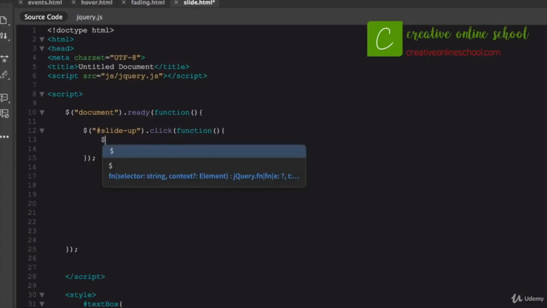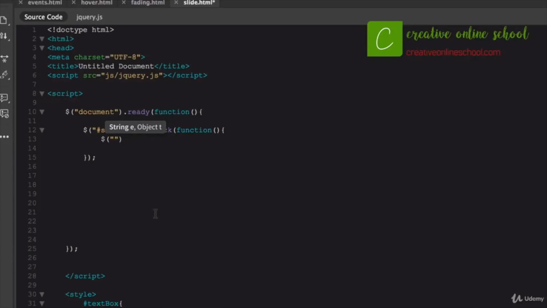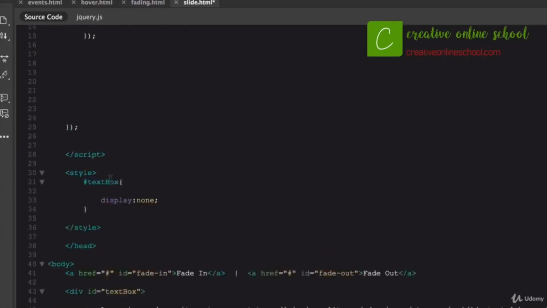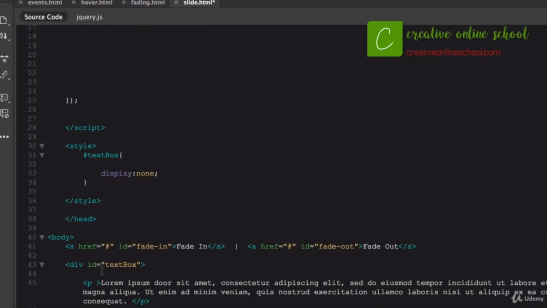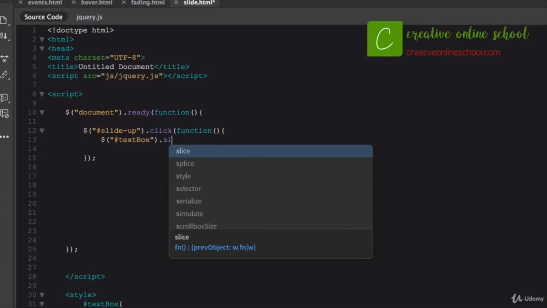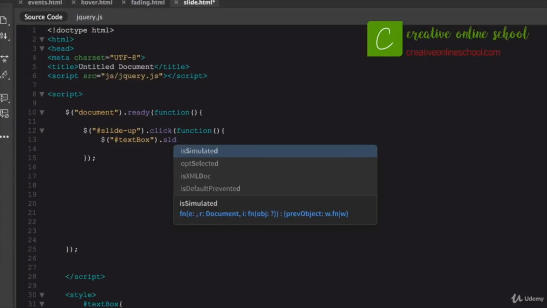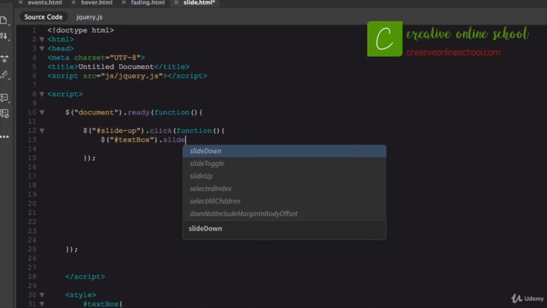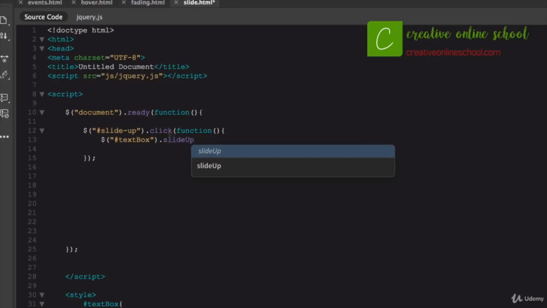And then within the function of slide up, what we're going to do is another $. And let's see, what's my text area called? Text box. So you see I've got that ID of text box right there. In fact, I'll just copy that so I'm not messing anything up here. So we're going to target that ID of text box. And what we're going to do is make it dot slide up, with a capital U, slideUp.